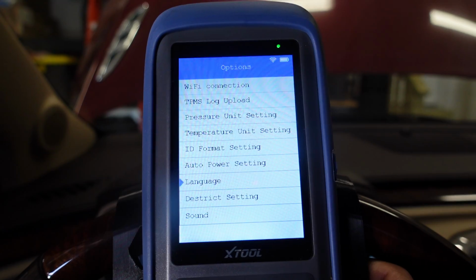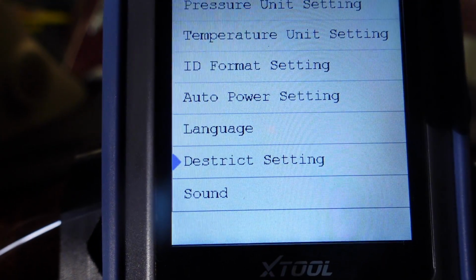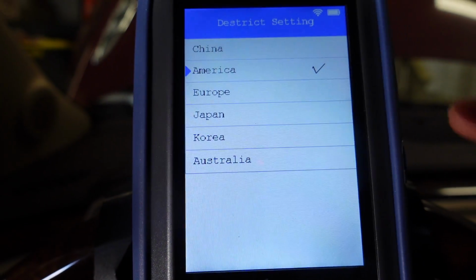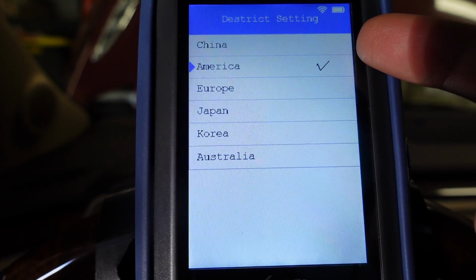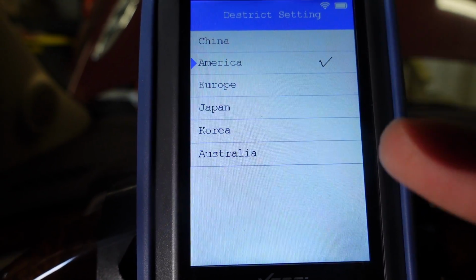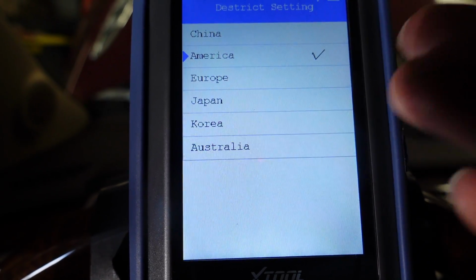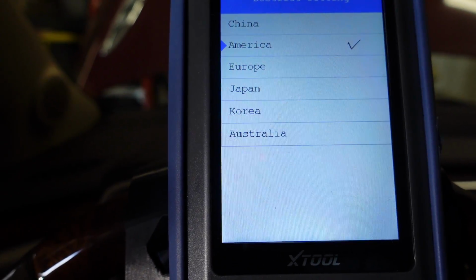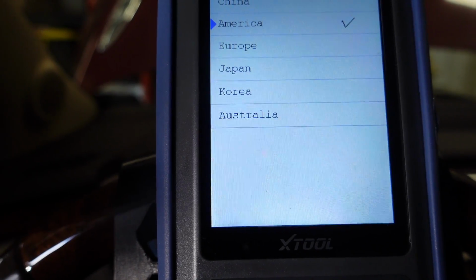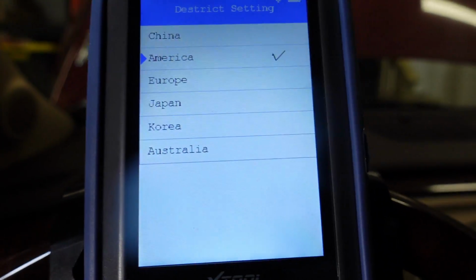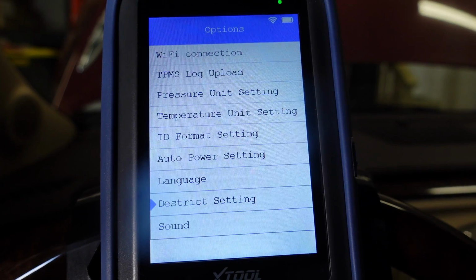Another thing to set is right here where it says district setting. If you go in here, by default, it's going to be on China. So just pick whatever district you're in, relative to your area. I don't necessarily know what'll happen if you don't, but I feel like if you do, it'll likely make your user experience a whole lot better.